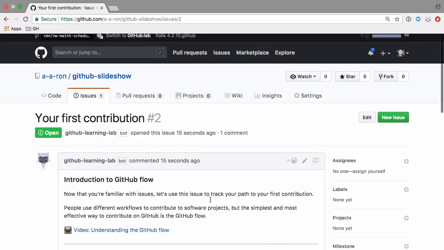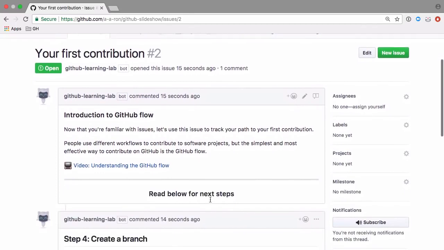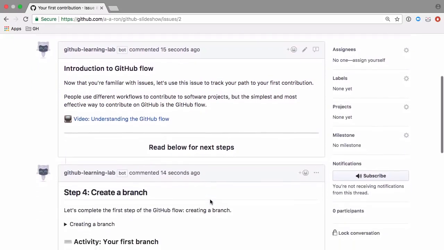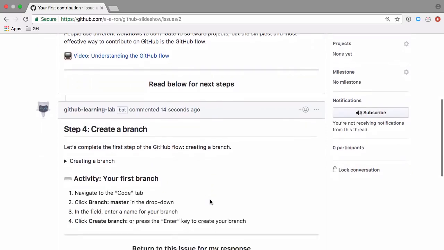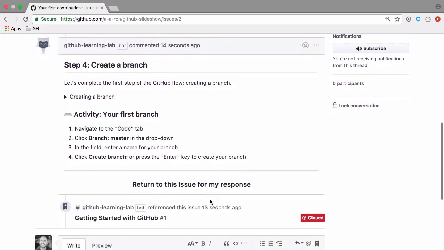In our next step, we'll be creating a branch from our project. Remember, a branch is a complete copy of our project that allows us to test out new ideas or make changes to a project without affecting the master branch. Keep in mind that we'll be navigating between our issues with the GitHub Learning Lab responses, where the instructions are, and our soon-to-be created pull request, where the actual changes will be made. Our next step is to create a branch.